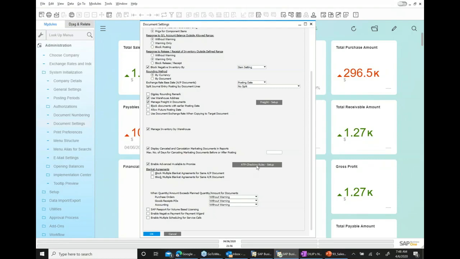And we talk about checking rules. So what are the checking rules? The checking rules concept is not there in SQL. It's only there in HANA. Now the checking rules, first, you can define, as we are going to see now. And secondly, the checking rules you can assign to an item and you can assign to an item group. You cannot do that in SQL.